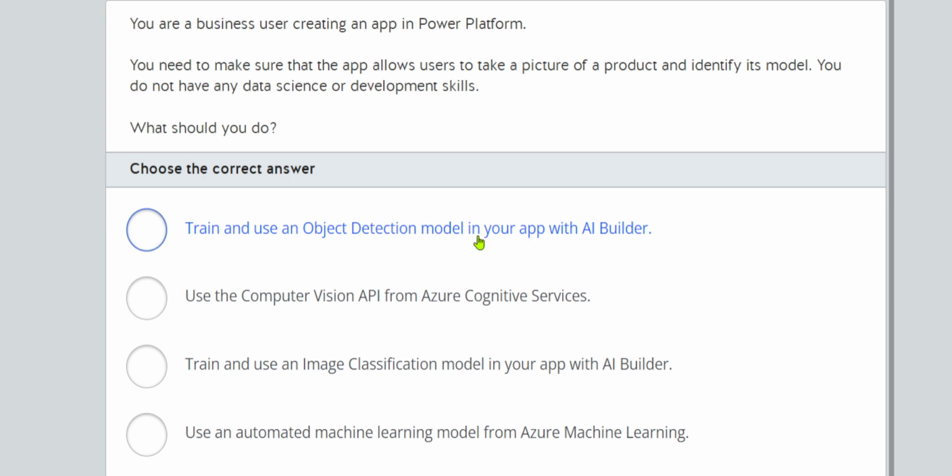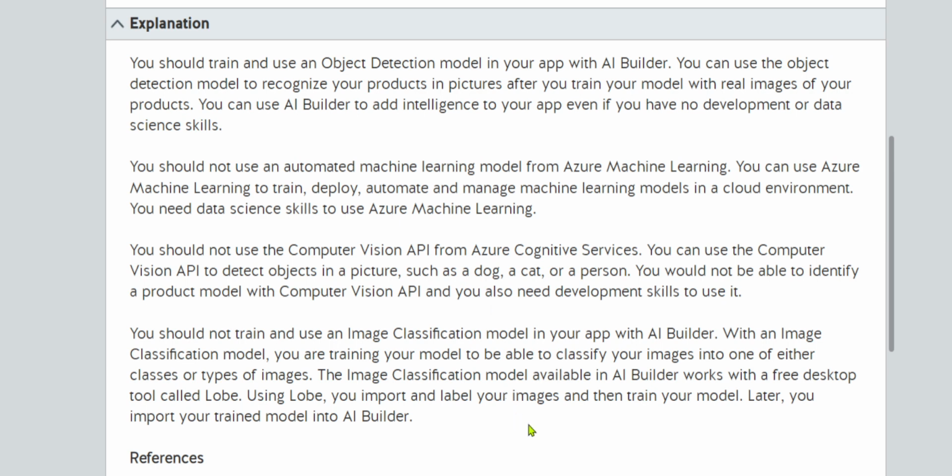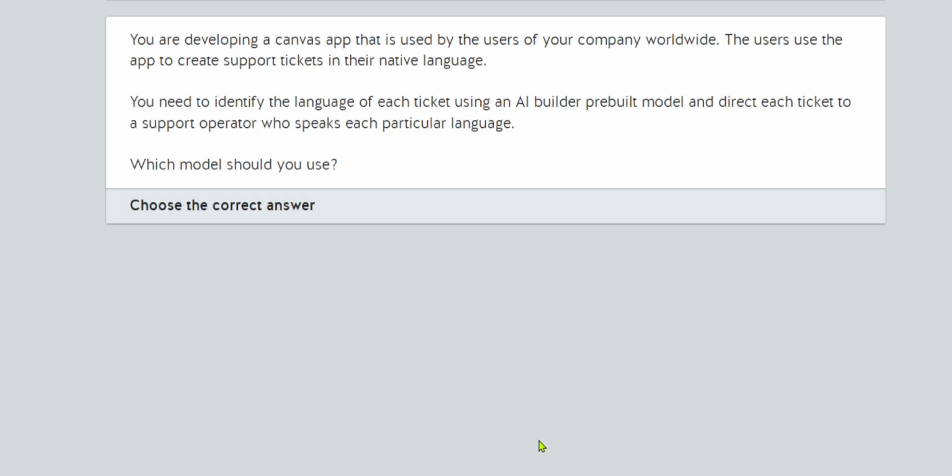Here the correct option is the third one: train and use an image classification model in your app with AI Builder. You can read this, and if you want you can take a screenshot as well, because it covers the definition. Now let's move to the next question.